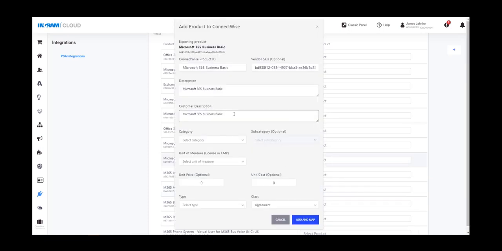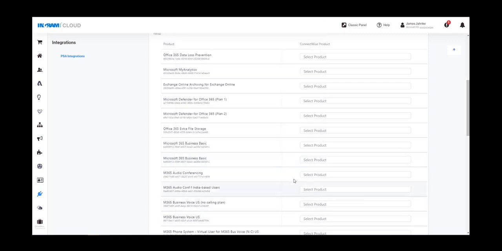It's going to have about half the information already populating, pulling from the Cloud Marketplace. From there, you would just select the categories and subcategories, and verify that your unit price and your unit cost are exactly how you want them to be set. Click on Add and Map, and then it will instantly create that product in your product catalog in ConnectWise, and it will also map that product here at this step as well.